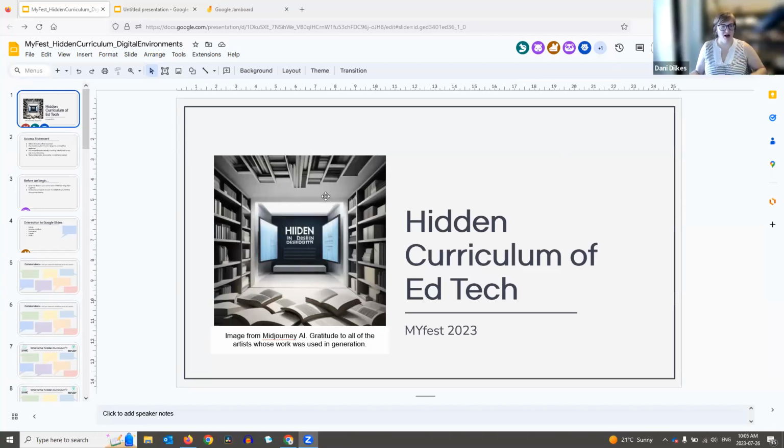Again, this session is the hidden curriculum of EdTech. It's a variation on a presentation that I gave at the OTESA conference at Congress back in May. Throughout, I do have images, and I'll describe them as we go through. Some of them are AI generated. For the image here, I asked AI to generate a technology-enriched learning environment. You can see some screens in the background with non-words, and then a room full of books. It's an interesting portrayal of a technology-enriched classroom.